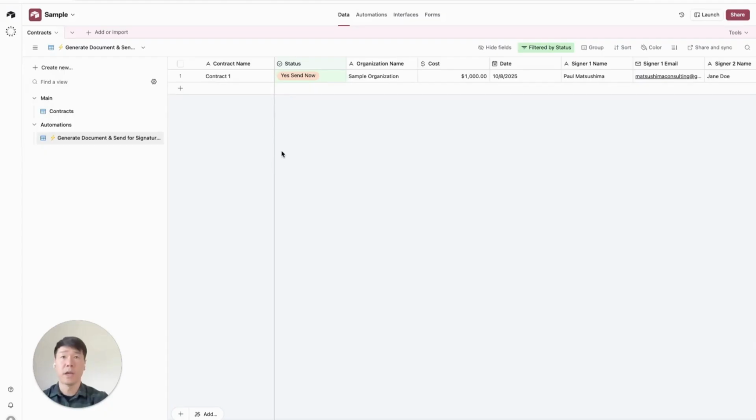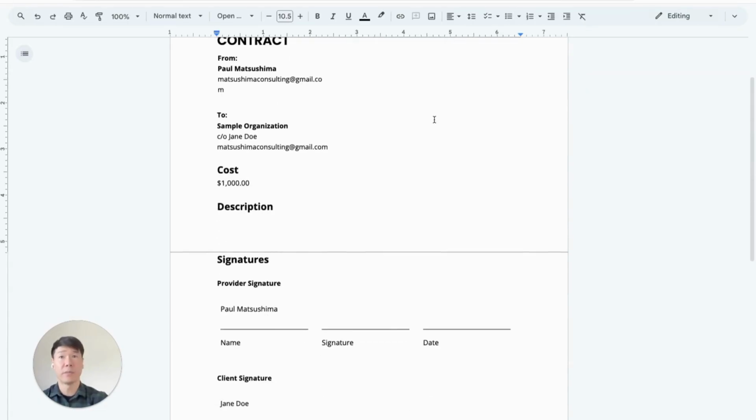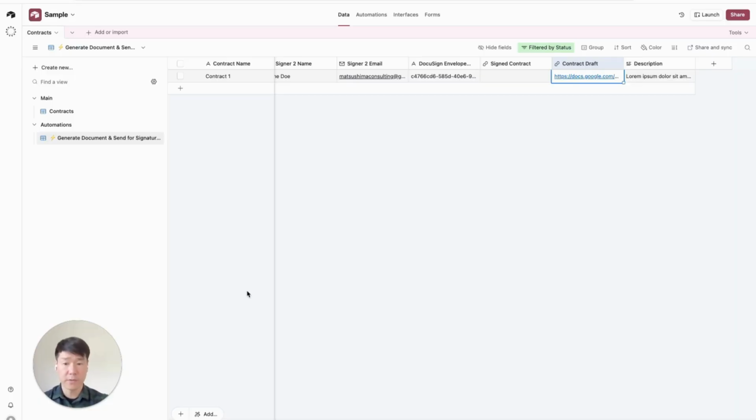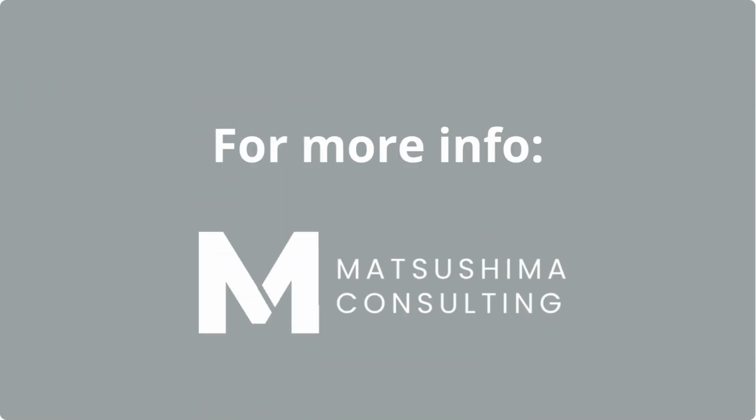Let's go back to Airtable just to make sure that the DocuSign envelope ID was mapped correctly. Yep, and the document draft, you have to click into that. It opens up that successful document draft. All right, and so I hope this gives you a clear sense of how the workflow moves seamlessly from Airtable to Google Docs to DocuSign to your inbox, back to Airtable with all the records updated automatically. You now got your DocuSign workflow up and running.